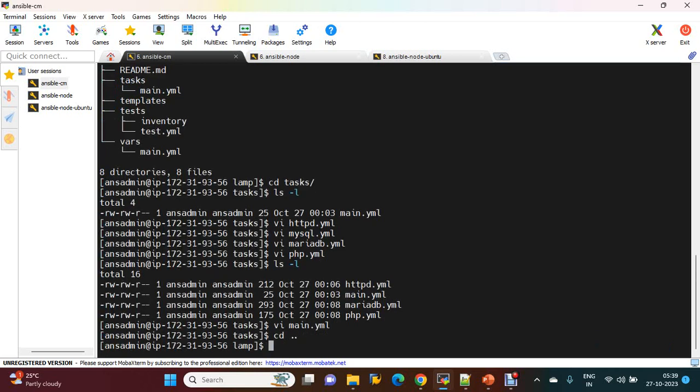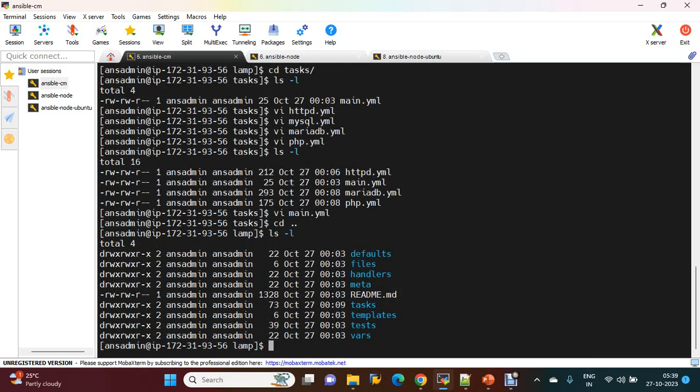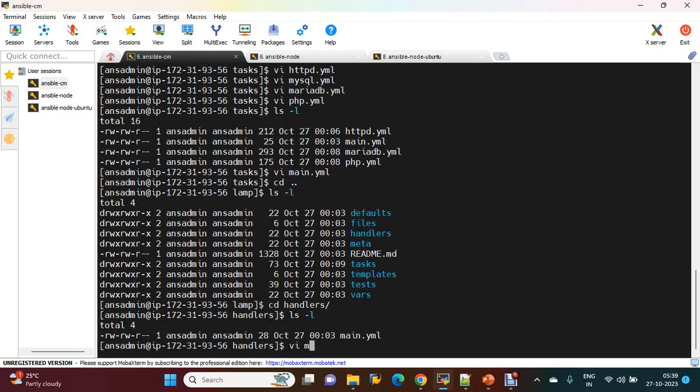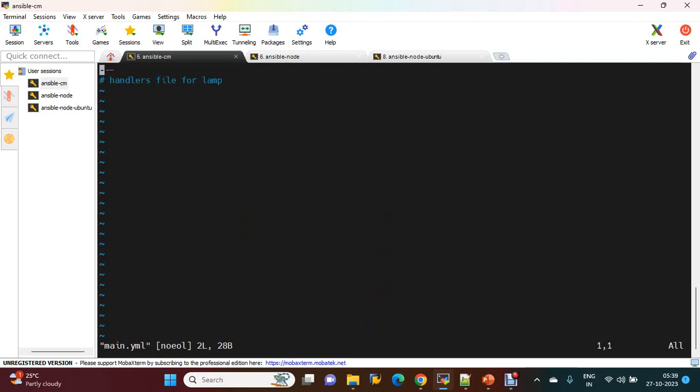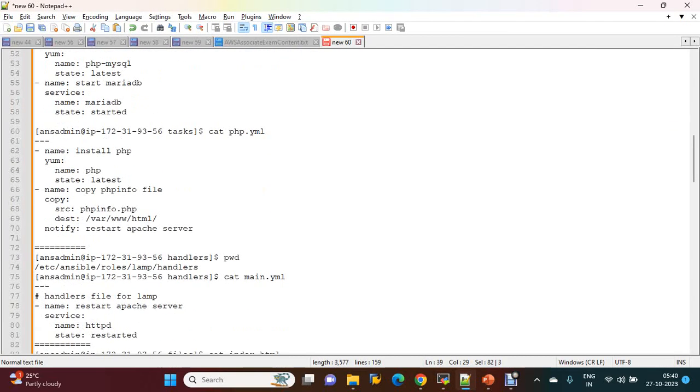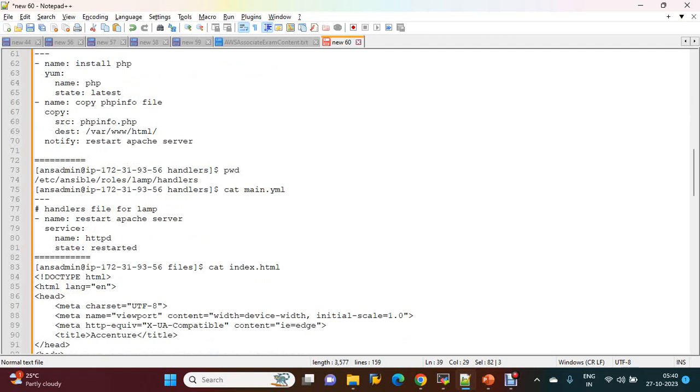Now we want to add to the handlers section. cd handlers. In the main.yml, you have to add the restart Apache handler, the one we notify. You want to add this restart Apache server handler. Whatever name you are giving, it should match the same.